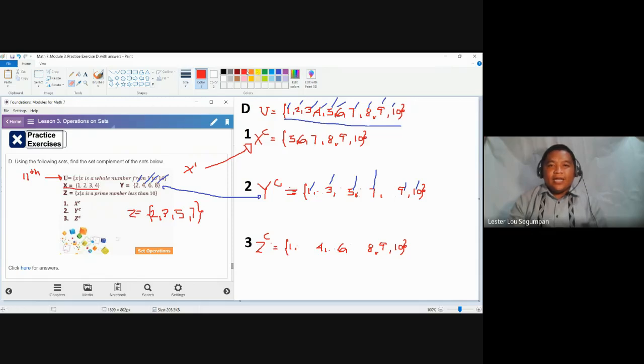Again, checking whether they are really complements, let's use another color so that you can see it better. Let's use violet. You have 1, 2, 3, 4, 5, 6, 7, 8, 9, 10. There should be no duplications so that it will return to the universal set.